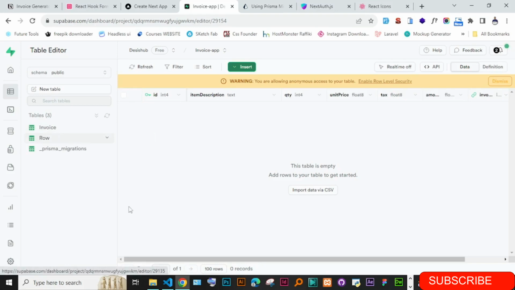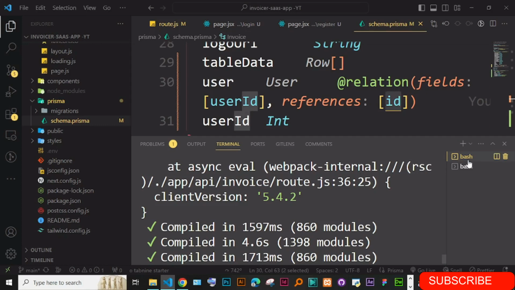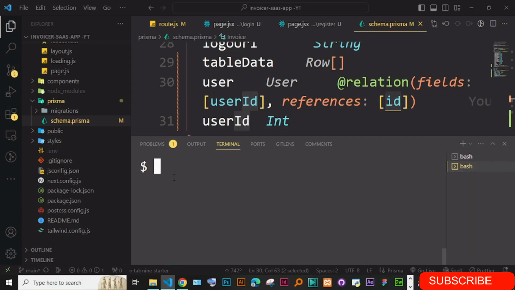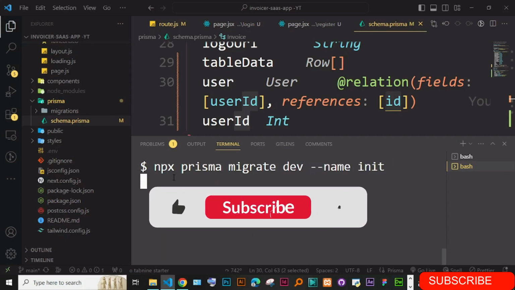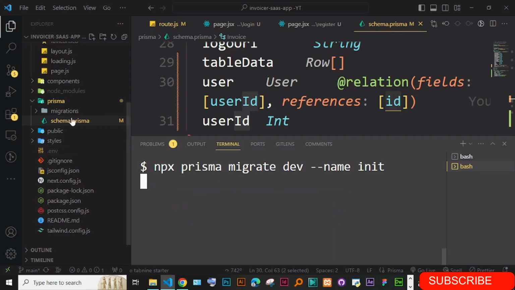Okay, so we have these ones deleted. Right now I'm just going to make a migration. So you're just going to run npx prisma migrate dev --name init. You can run this command, and what you want is for it to check and push another migration to the database, because we have changed the schema.